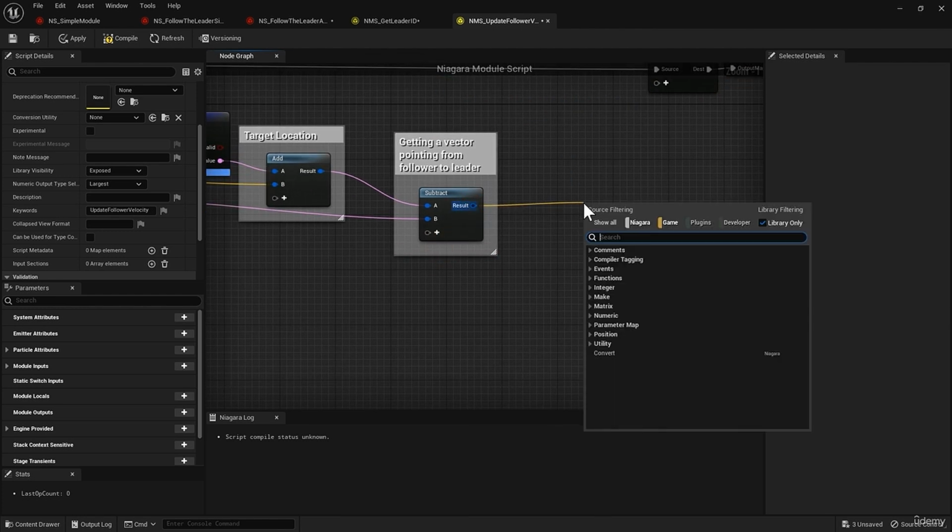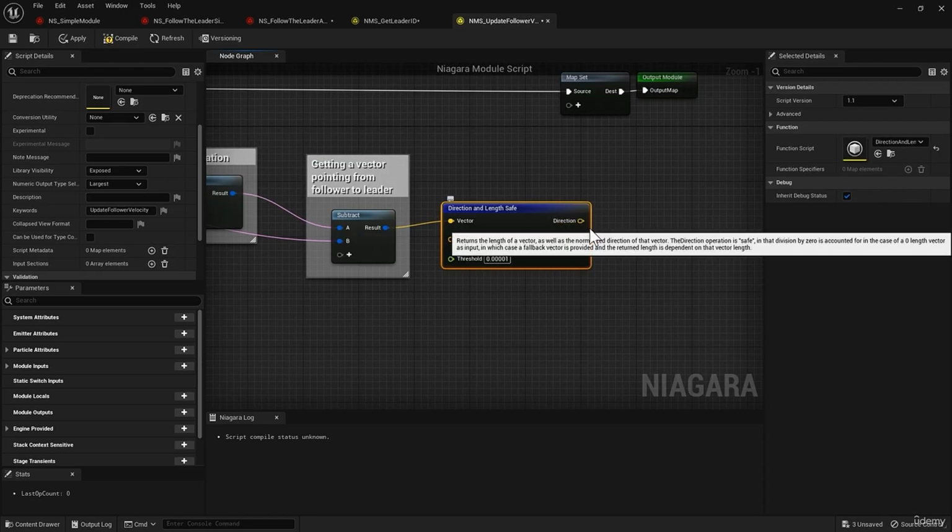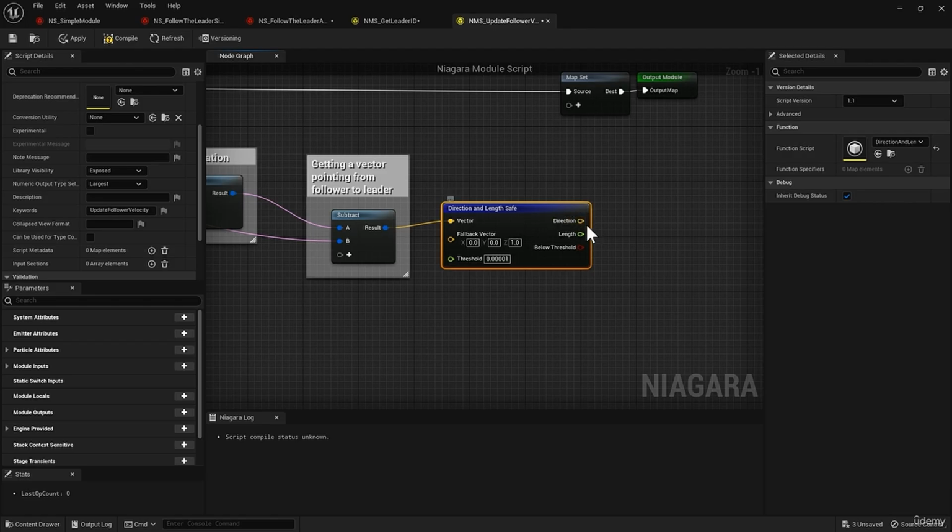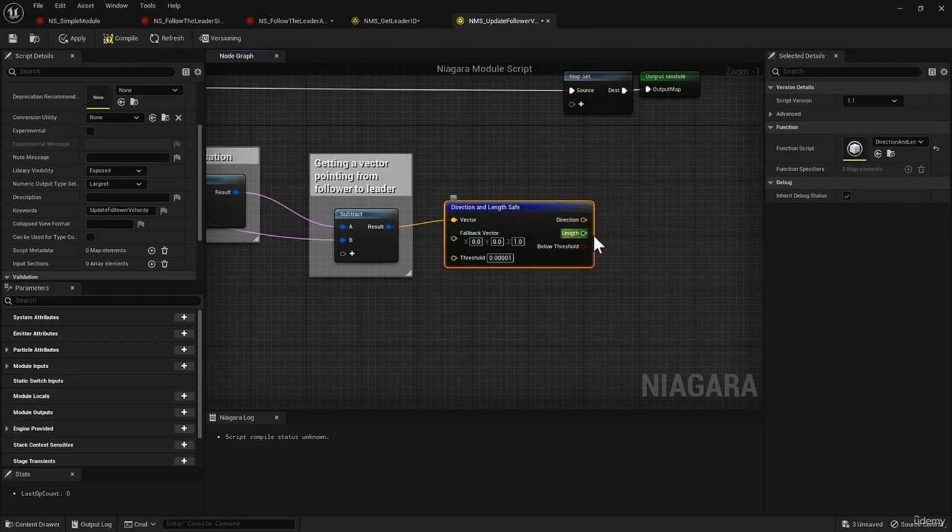And drag out this pin. So I'm going to break this vector by getting its direction and its length. And there's a node just for that. It's called Direction and Length Safe. You can see here it outputs two pieces of information, the direction of the vector and the length of the vector. And we can perform a little bit of math in here to combine these two as velocity.